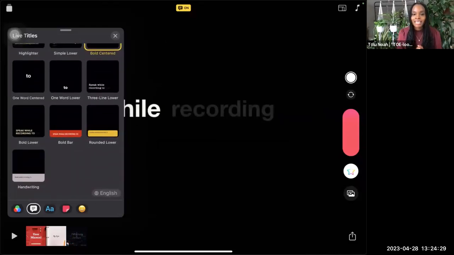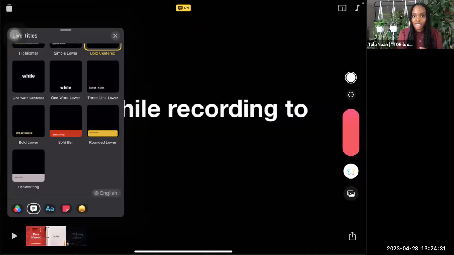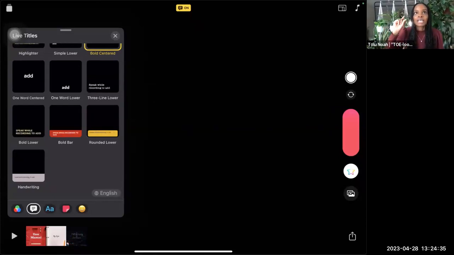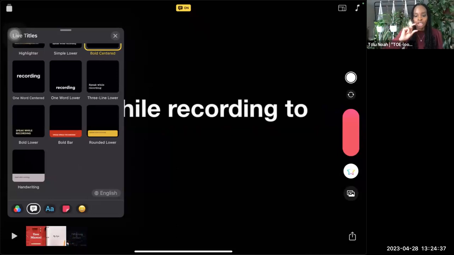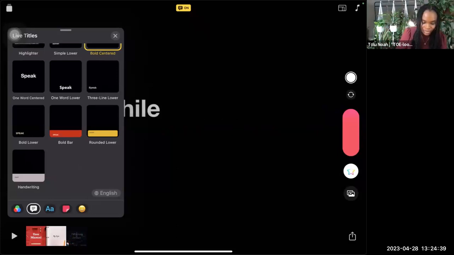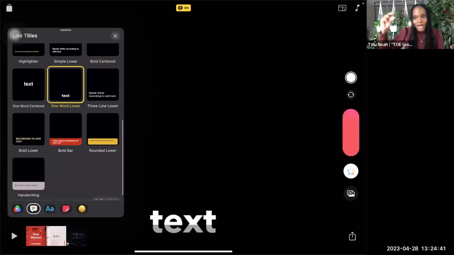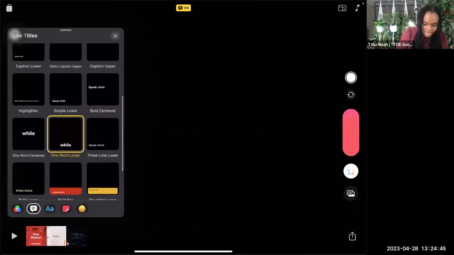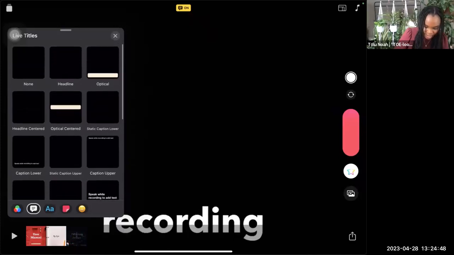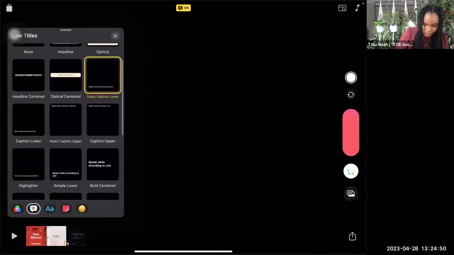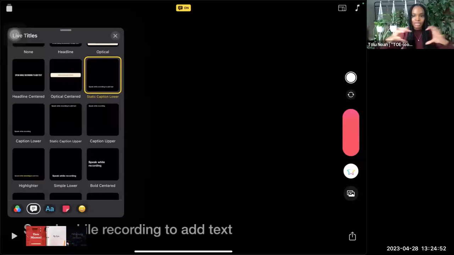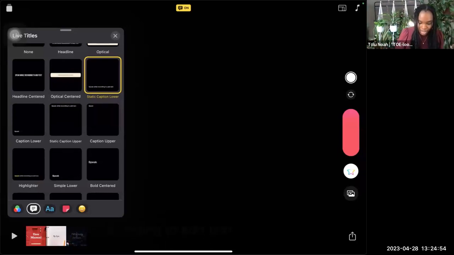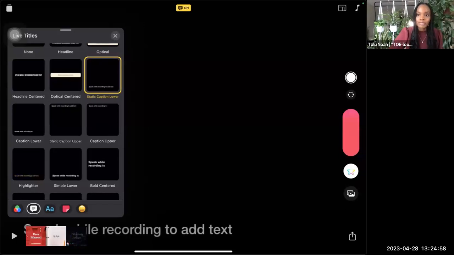But a quick call out I want to make, and this is something I learned recently on Twitter from people I know who work in accessibility, is you really want to avoid captions that only show one word at a time. So this example here, where it's just one letter popping up each time, that's actually not a good captioning style. It's best to stick with captioning styles like static caption lower, where it's showing an entire sentence or phrase at a time. So you're just going to tap on the captioning style that you want.